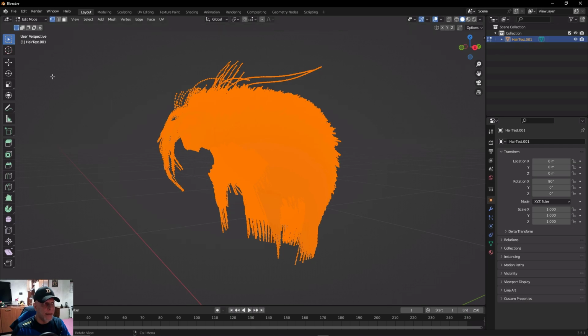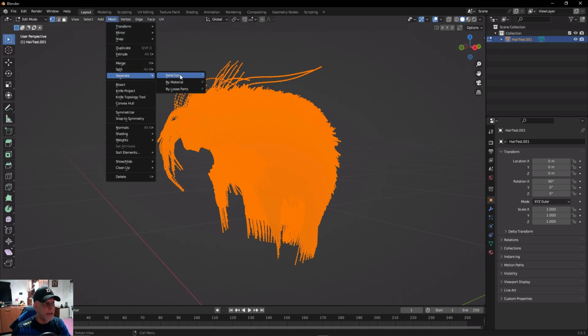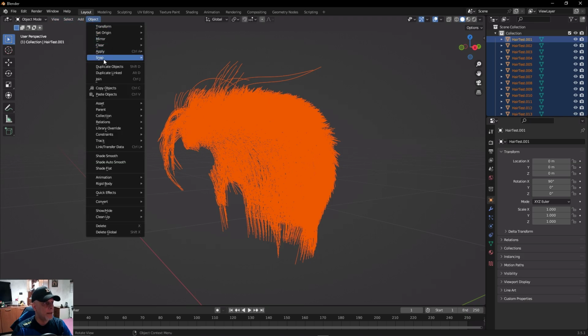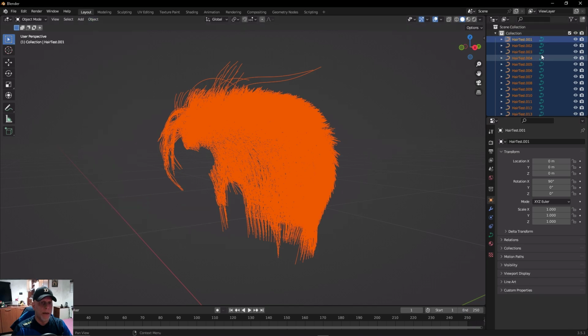Okay, make sure everything is selected here, and then go to mesh, separate by loose parts. Okay, let's now get back to object mode. Make sure everything is selected, and next thing I want to do is convert everything into curves. So I'm gonna do this by clicking on object, and I'll go all the way down here, convert, curves. Okay, now as you can see here, the little icons have been changed into curves icons.